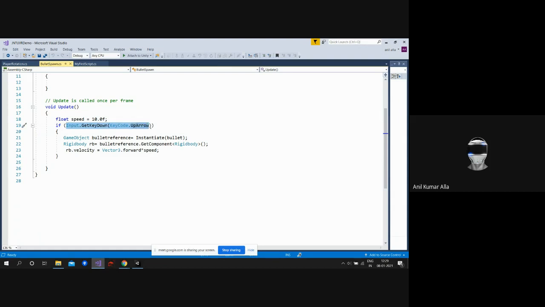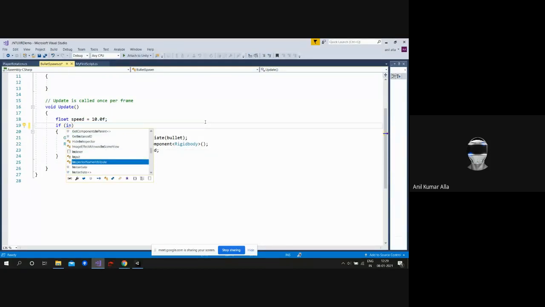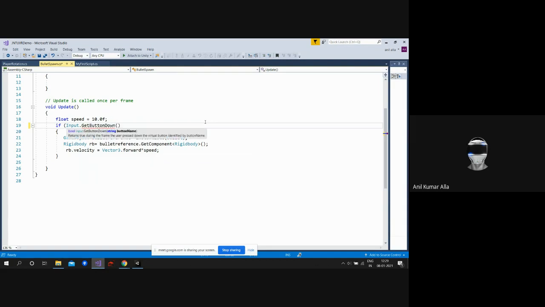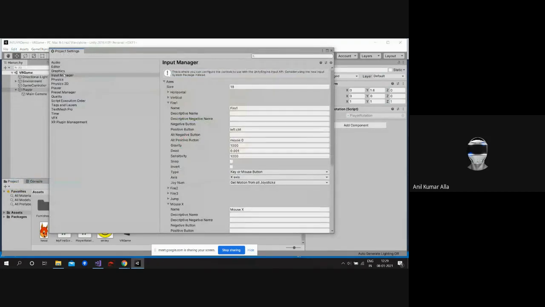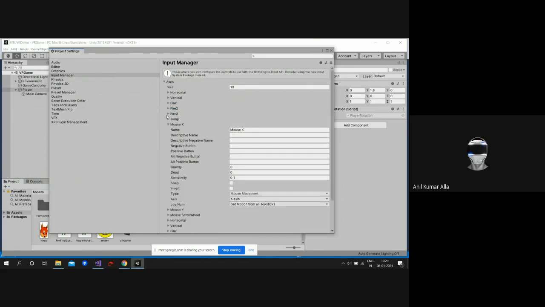So here in the bullet spawn script, Input dot GetButtonDown is the function basically. In this function, you can give the string name from the axes. In the axes, you go to Edit, Project Settings. In the Input Manager, you have this Fire1. This is the one. We'll use it whenever we click the left mouse button, this will become true. Then you'll be able to release the bullet.